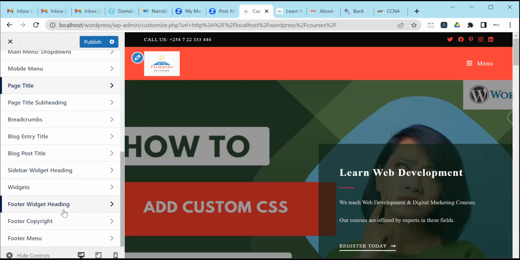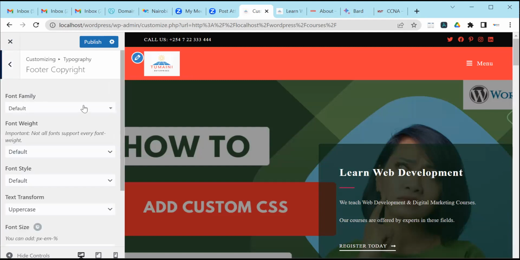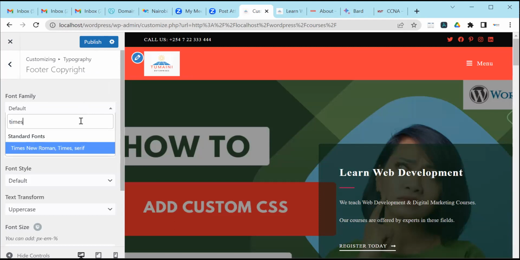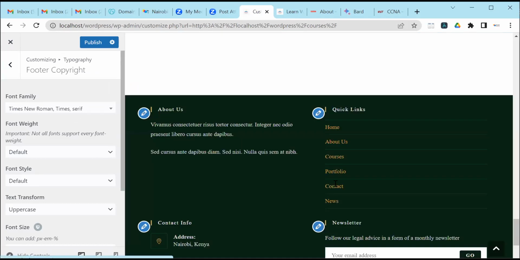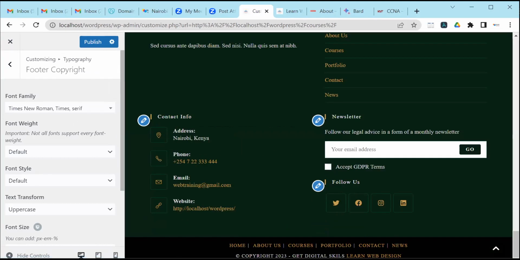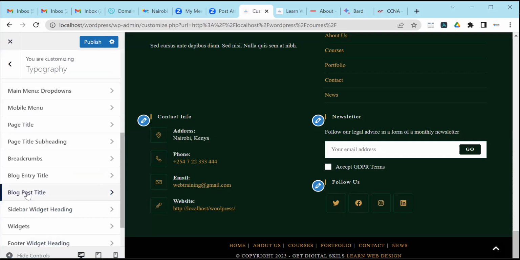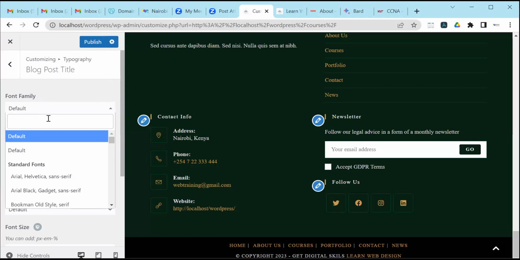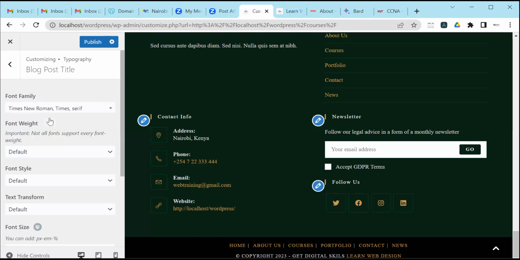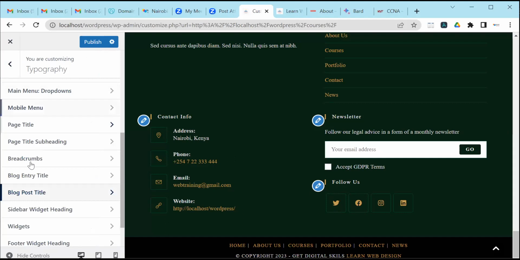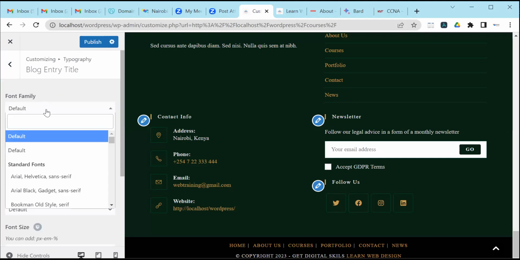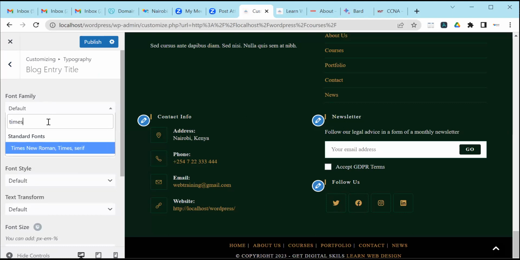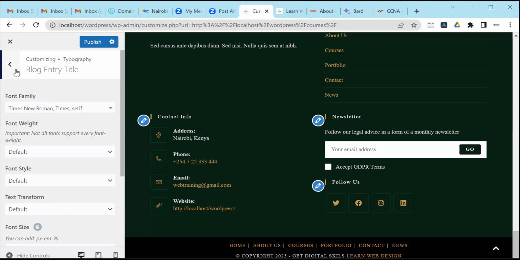So footer copyright can be Times Roman. Footer copyright is the copyright 2023, which is usually on the bottom here. It is called footer copyright. Blog post title, you can also have Times New Roman. I usually find Times New Roman very clean. If you have another font that you have interacted with, which is very clean, you can recommend it to me so that I can be using it.